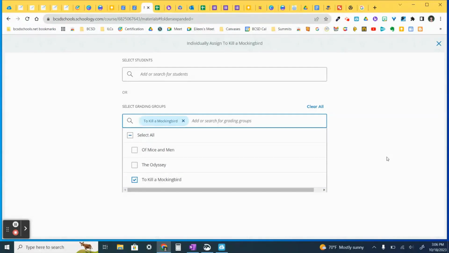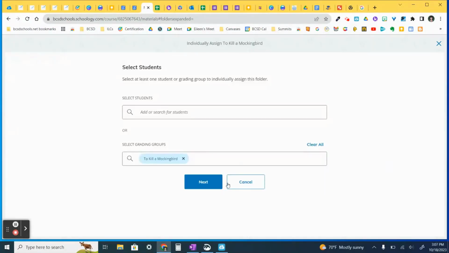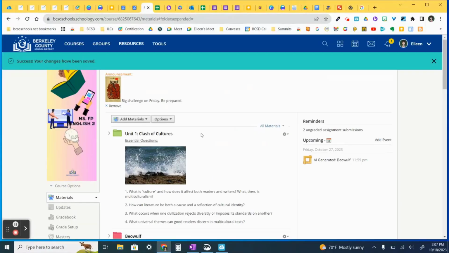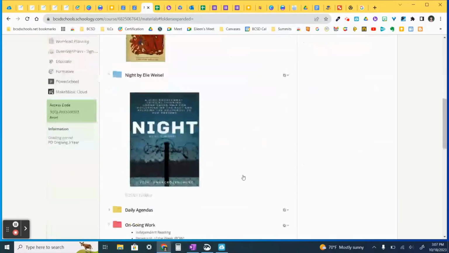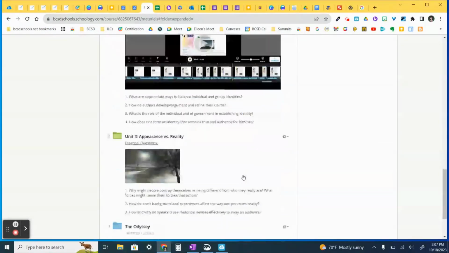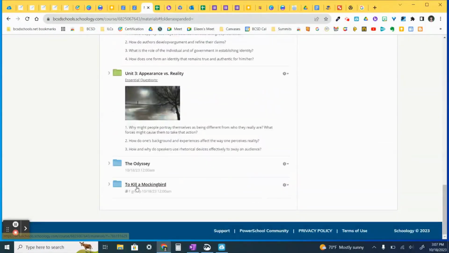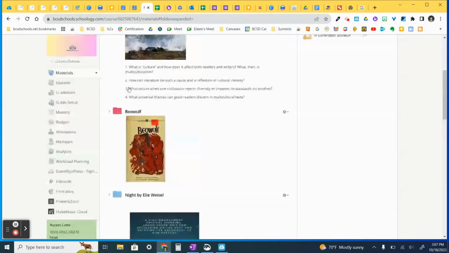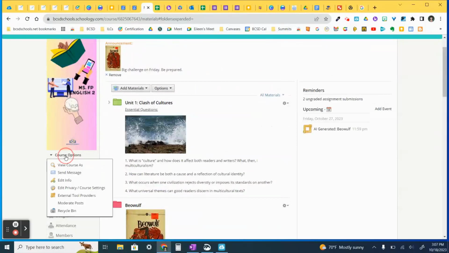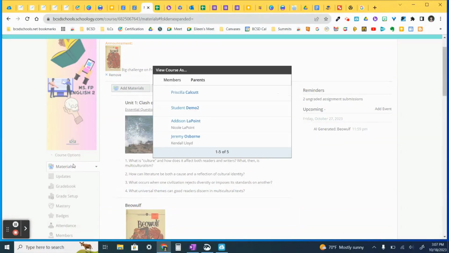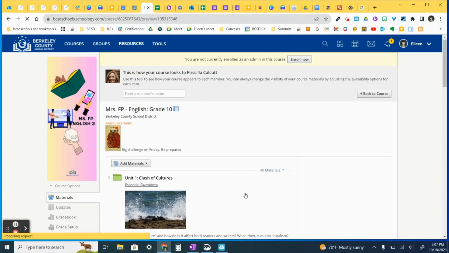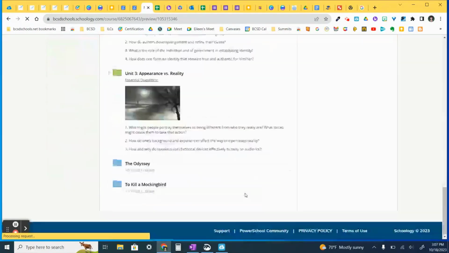And so once I've done that, and I had to click off of it, I'm going to hit next, and then I hit assign. And so now only the students that it has been assigned to should be able to see it. So if I go to that course option, view course as, and I choose one of the kids in that group, now when I scroll down, I can see that she can see it.